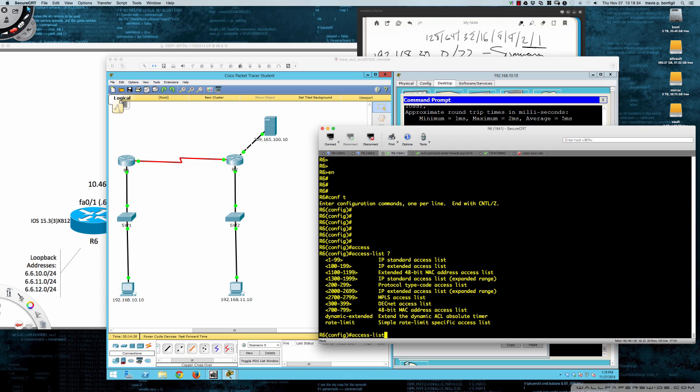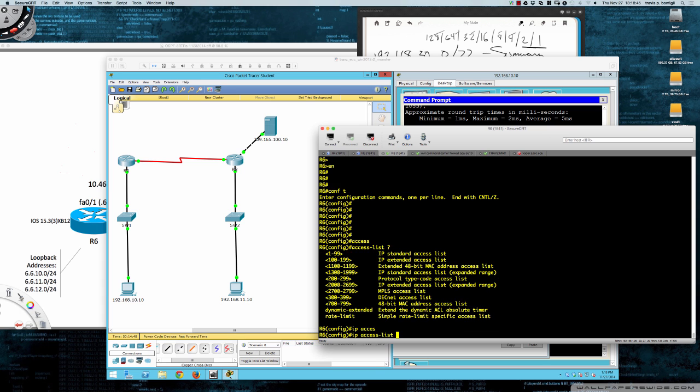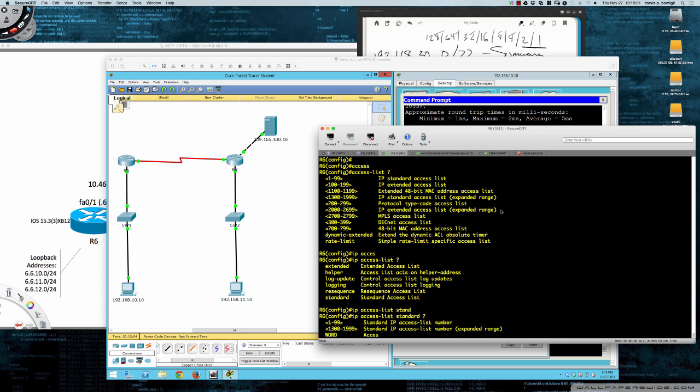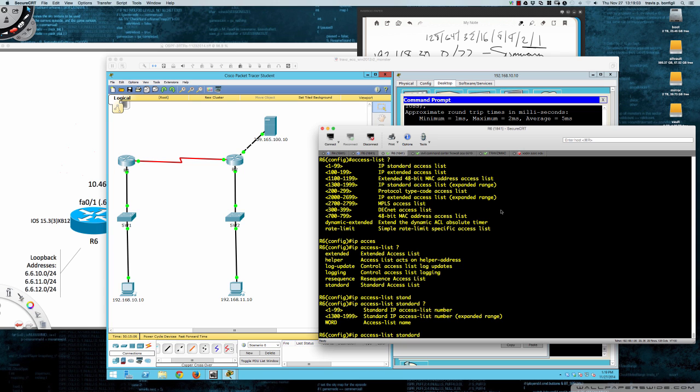So if I don't want numbered, I want a named access list, I simply precede the access-list command with ip. So ip access-list, and now when I do a question mark, you can see it's going to ask me, do you want to have a standard named ACL or an extended named ACL? And so we're still talking about standard ACLs here. So let's say ip access-list standard and a question mark.